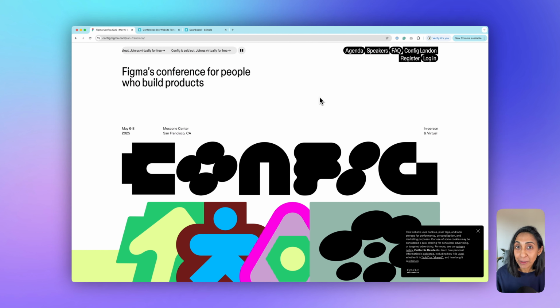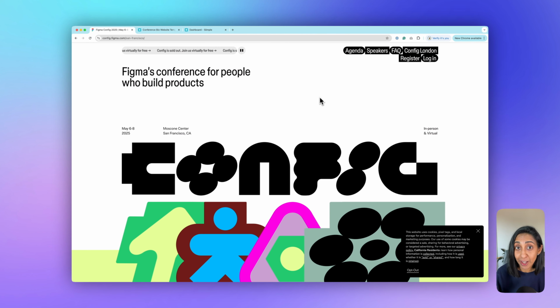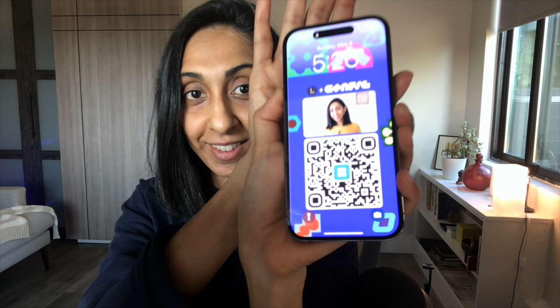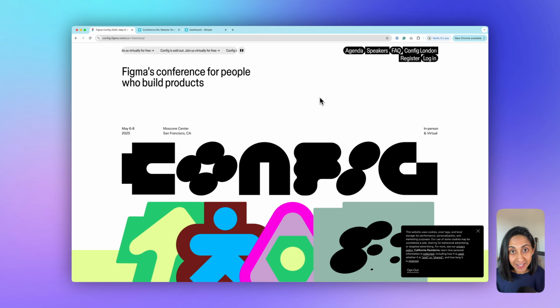What I did was I created a QR code to put on the lock screen of my phone. So as soon as I meet a new person, I just flash my phone like this, they can scan it, and they can get all of my contact info.